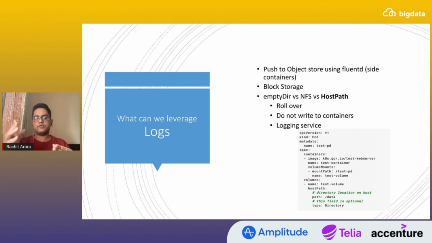And one of the good patterns which I've seen working for multiple use cases for pushing logs to a remote system is to use something called a sidecar pattern, where you run one more container like Fluentd, which watches a shared directory where your log files are getting generated, and it pushes them at a regular interval to either object storage or your logging service or anywhere, right? So that pattern really helps.